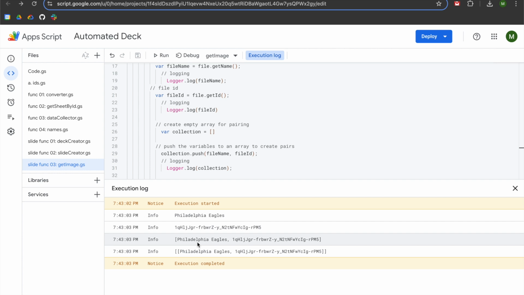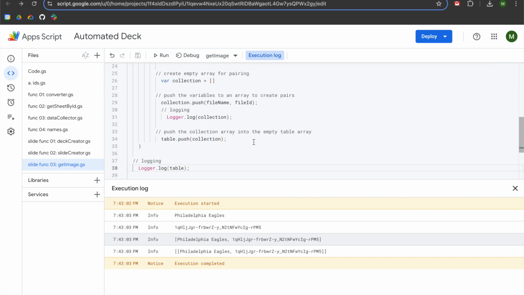So this is array point 1, which is 0 index. So if we wanted to get Philadelphia Eagles from collection, all we would have to do is call collection in square brackets and pass a 0. If we want to get the ID, we just say collection square brackets 1, and then we'll get this ID in here. Finally, we pushed the collection array into the table array. So now we have a 2-dimensional array. This is important when we have more than one file in there or more than one image in there.